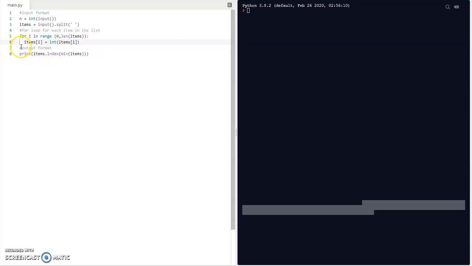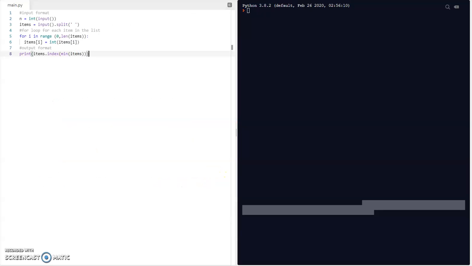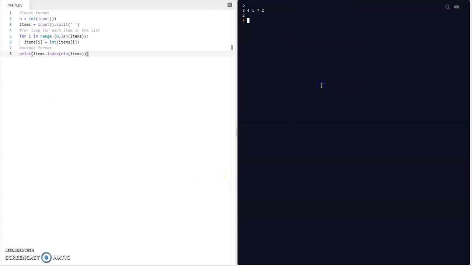And then for the output format, I just print out the index of the minimum of the list. So basically what this is doing is, first I find the minimum in the list, and then I find the index where that value is. So you can test some of this code. And yeah, that works out pretty well.